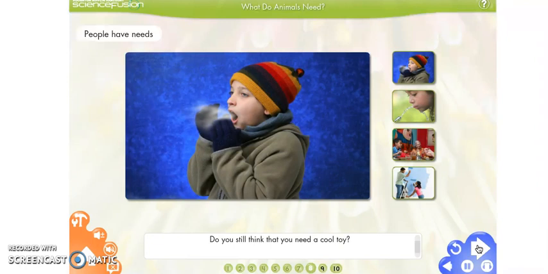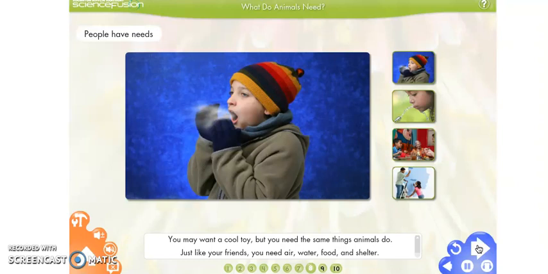Do you still think that you need a cool toy? You may want a cool toy, but you need the same things animals do. Just like your friends, you need air, water, food, and shelter. Click each picture to learn more about human needs.